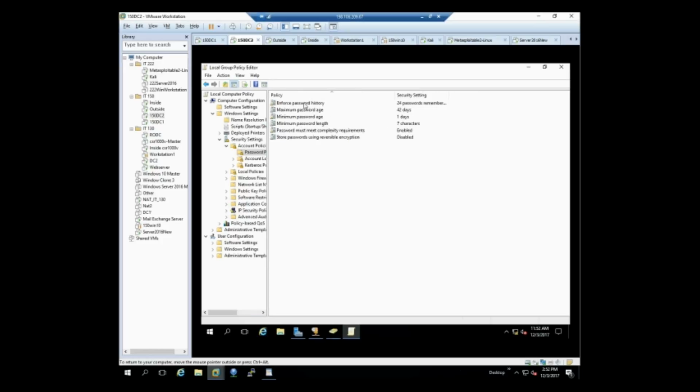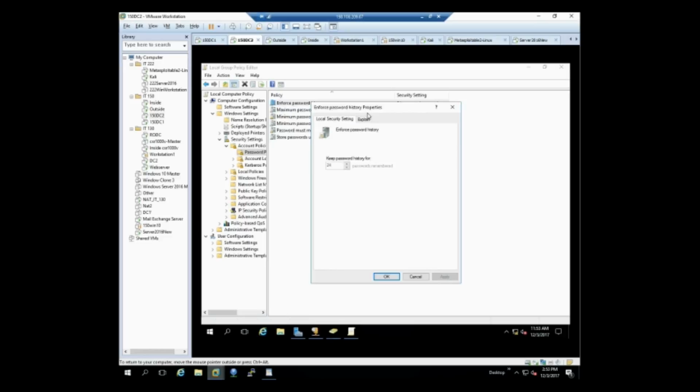And these are different options for your password. This top one is how many days to keep or how many passwords to keep for a certain amount of time. That way a user can't reuse an old password. They have to have another password that's a different password.